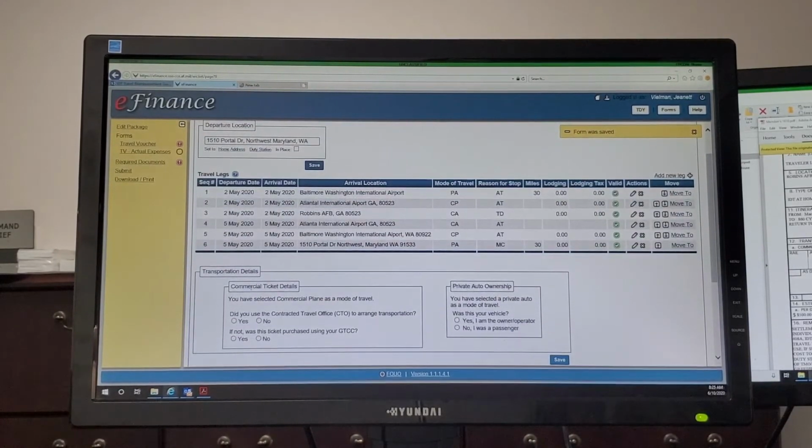Now it's asking me additional questions. You have selected commercial plane as a mode of travel. Did you use your GTC CTO to arrange transportation? I did, so I'm going to say yes. If you didn't, then you would say no. If not, was the ticket purchased with GTC? So if I had selected no, it's asking me an additional question. But I did, so I don't have to answer that.